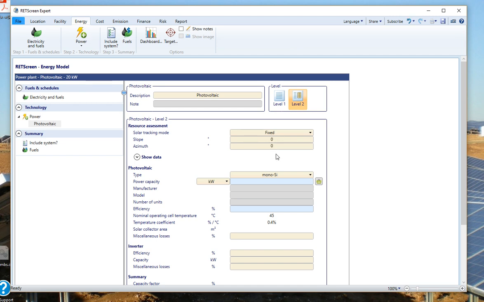Slope. I'm going to put in 0 for slope and azimuth. A 0 slope means that our solar panels are going to be parallel to the earth. They're going to lie flat, horizontal. We're going to come back to that, by the way. What kind of technology are we going to use? Well, we could use cadmium telluride, cadmium indium selenide, I'm mispronouncing that, monosilicon, polysilicon, spherical silicon, amorphous silicon. We're going to stick with mono.